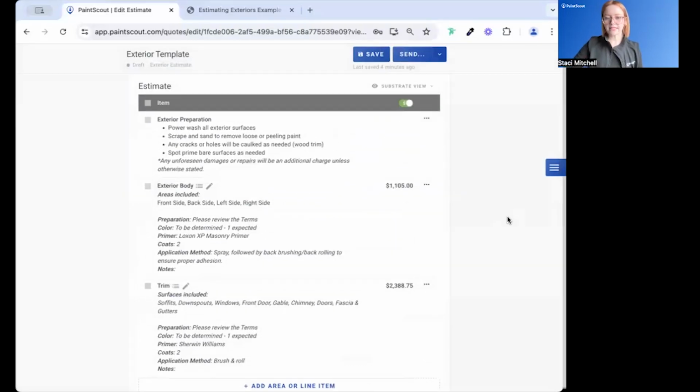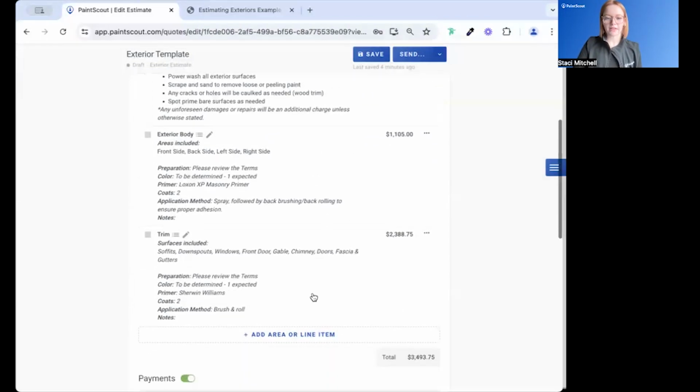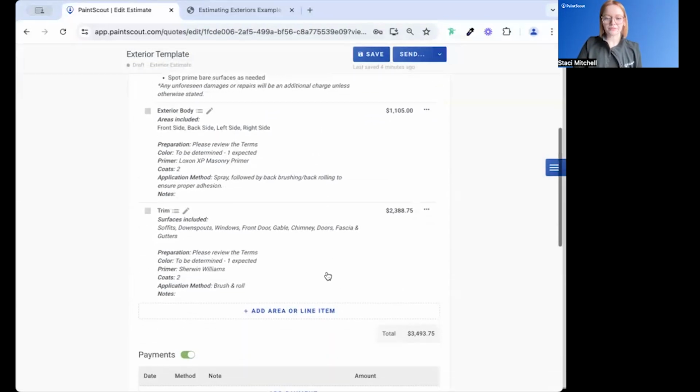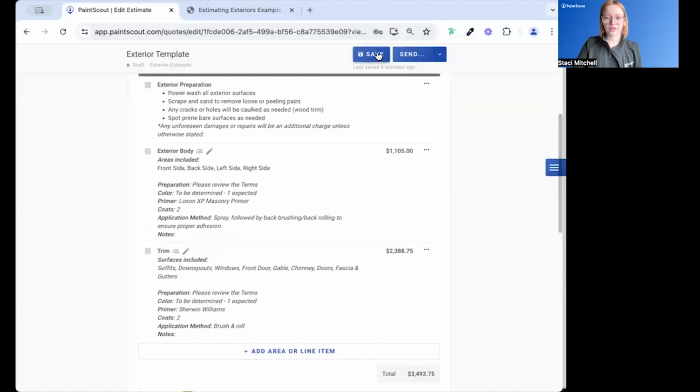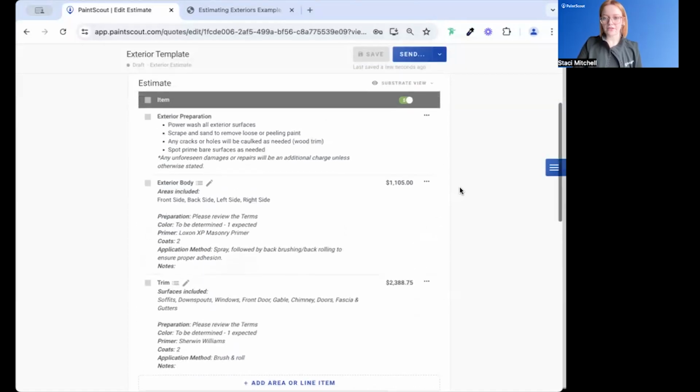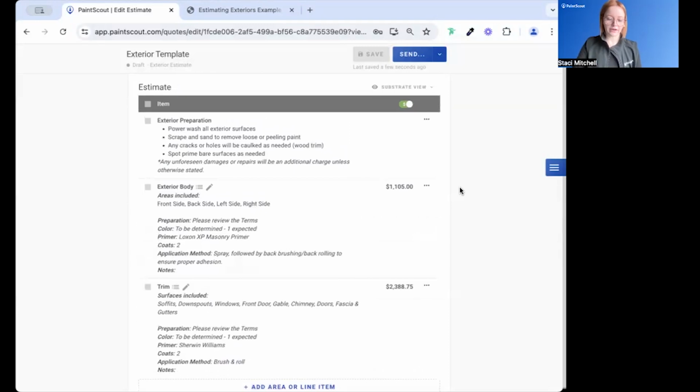So again, we've cleaned this up in surface view for the client, all the body together, the trim together. So depending on how you guys like to present, you can either do surface view or area view.